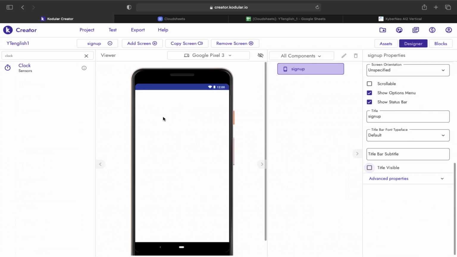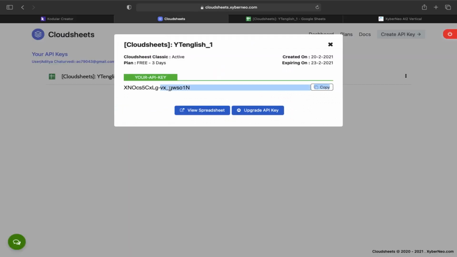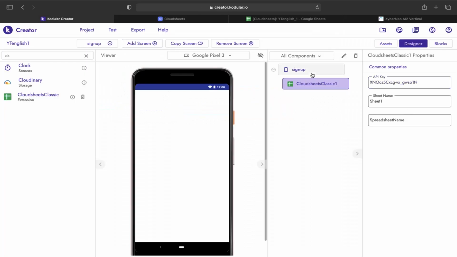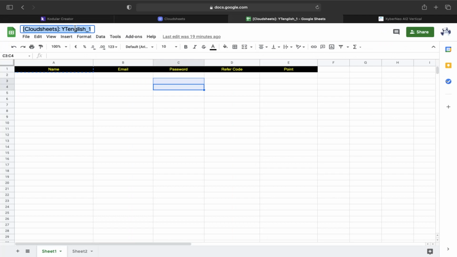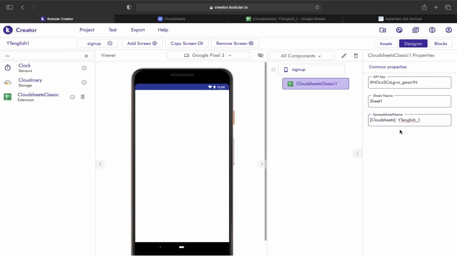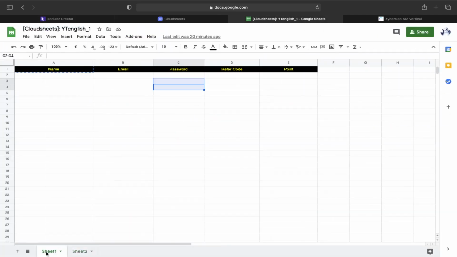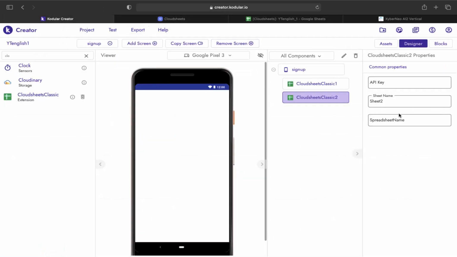Okay, now let's go to the sign up screen again. We use the Cloudsheets component over here. Sheet name, I mean spreadsheet name, and over here we have to actually get 2 sheets. Okay, why? Because we are making a dynamic system where the refer values can be changed via sheet 2. So we need to get 2 more sheets in this case. API remains the same, sheet name changes to sheet 2 or whatever name you give to your sheet. Okay, so here we are.